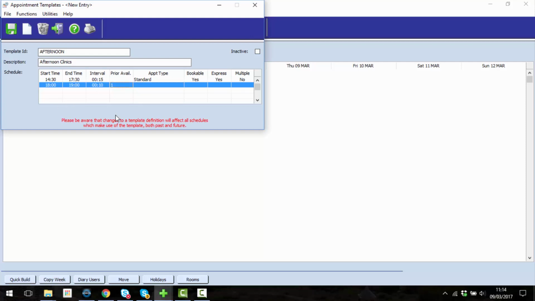If I specify that as 0, then they can only be booked, so tonight's appointment can only be booked today. If we were looking at them yesterday, they wouldn't be yet available. And we'll call these emergency slots. Yes, they're bookable. Yes, they're available to Express. And no, they're not multiple appointment slots. So that's how you build a template up.